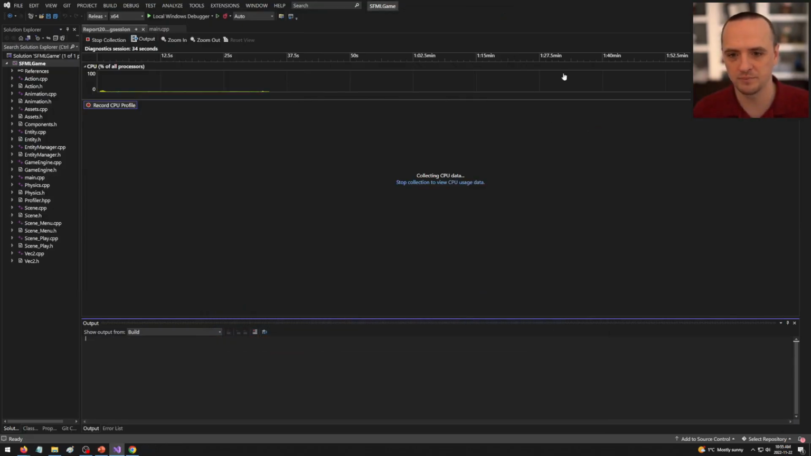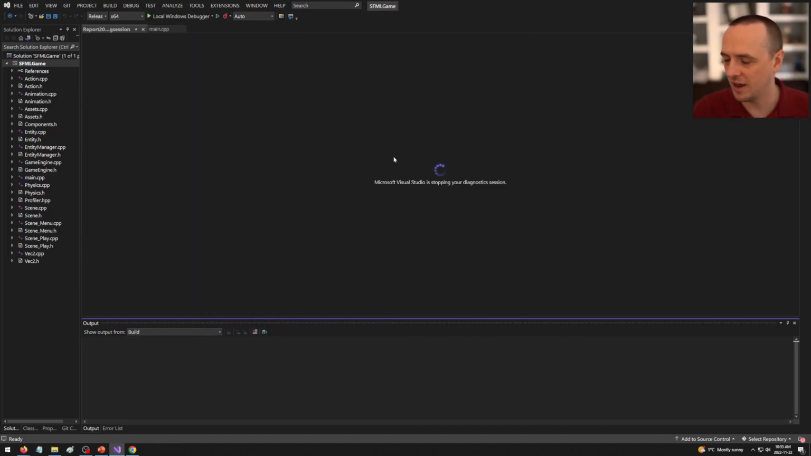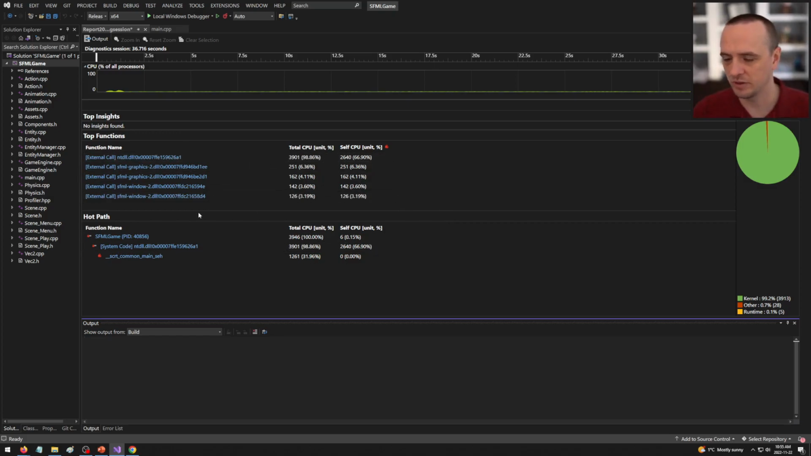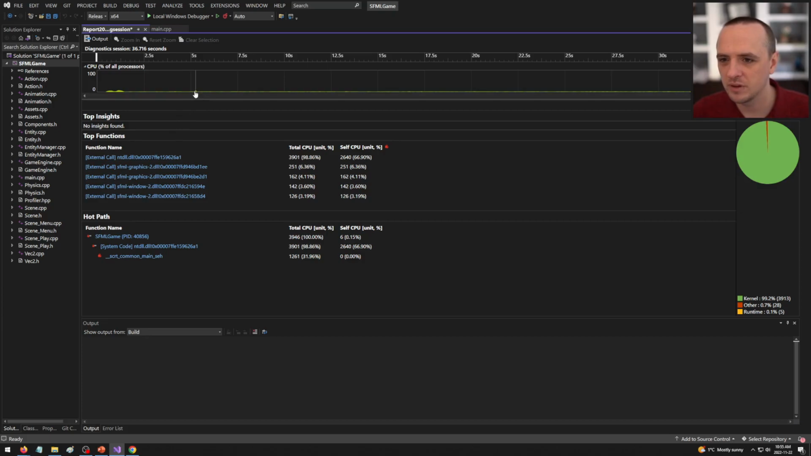Now I stop my program, and Visual Studio collects all the diagnostics from that run of the program. Here we go, it has finished, and this is the screen you are presented with. There's a number of different ways that you can view the profiling data. Up here is the highest level view, the CPU usage. My computer has like 16 cores, so this isn't all that useful to us because it's showing total CPU usage.